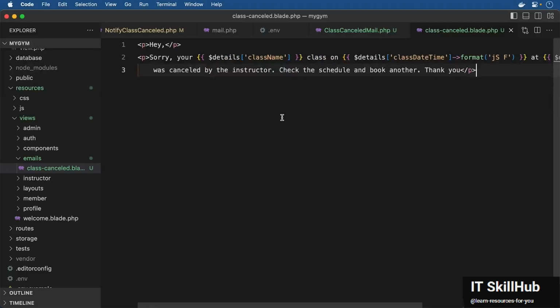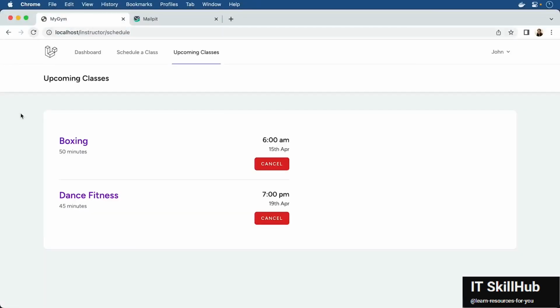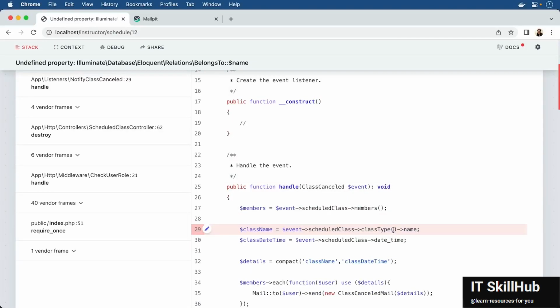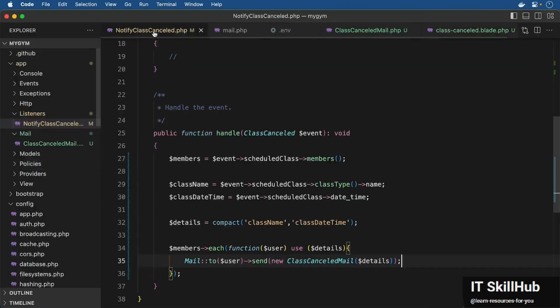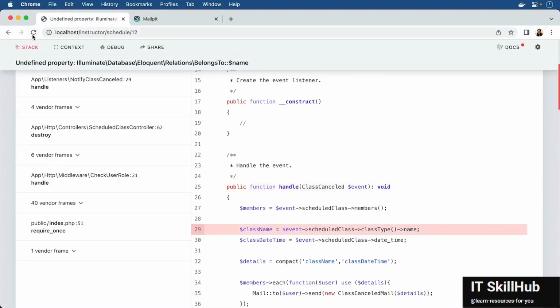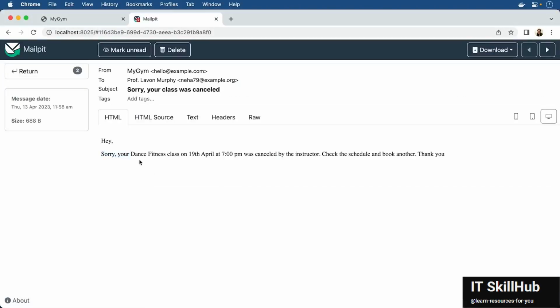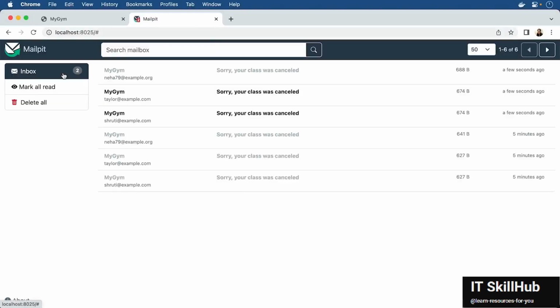Okay, now let's see what this looks like. Have you saved all the files? Yes. And now go refresh, cancel once again, and undefined property, what is that? Yeah, looks like this shouldn't have braces. Let me check. classType name, this should work. Continue. Yes, we have received 3 more mails again, and this time we have the data. Sorry, your dance fitness class on 19th April at 7 p.m. was cancelled by the instructor. This is amazing. So all our members are being notified correctly by mail when the instructor cancels a class.